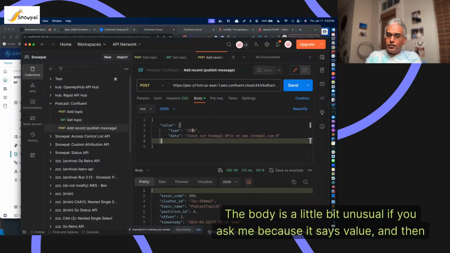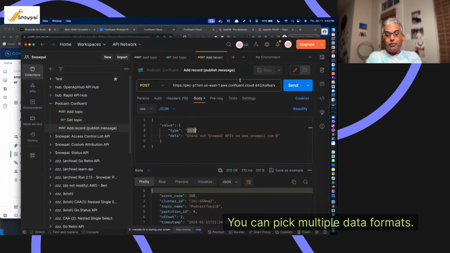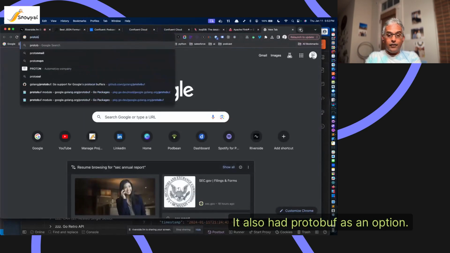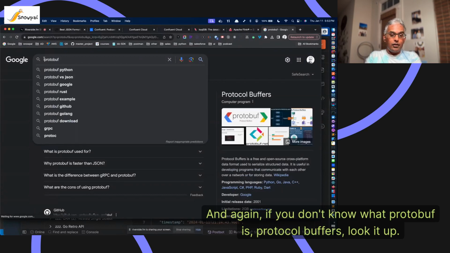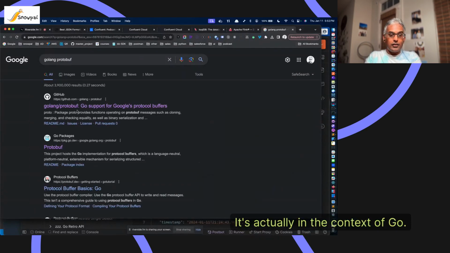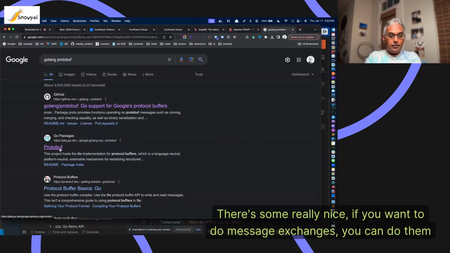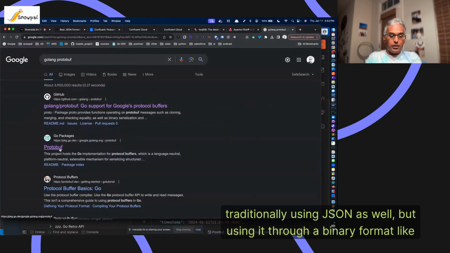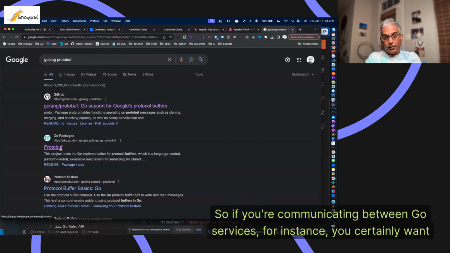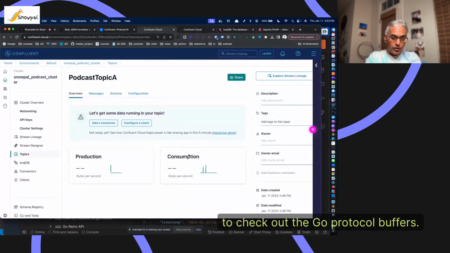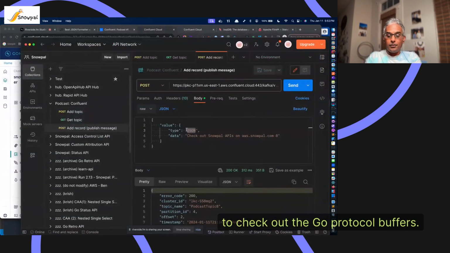So this is the body. The body is a little bit unusual if you ask me, because it says value and then there is a type JSON. You can pick multiple data formats. It also had protobuf as an option. And again, if you don't know what protobuf is, protocol buffers, look it up. It's actually in the context of Go. If you want to do message exchanges, you can do them traditionally using JSON as well, but using a binary format like protobuf makes it much faster. So if you're communicating between Go services, for instance, you certainly want to check out the Go protobuf protocol buffers.